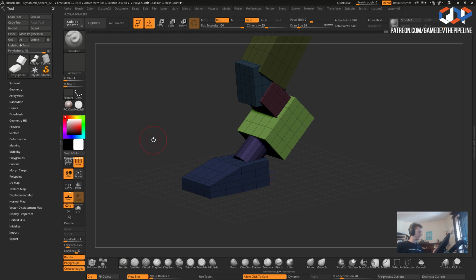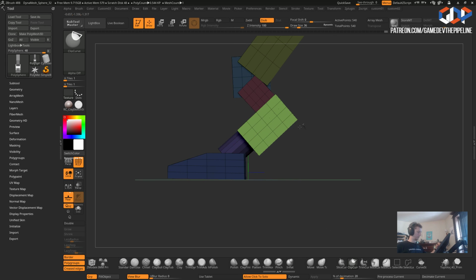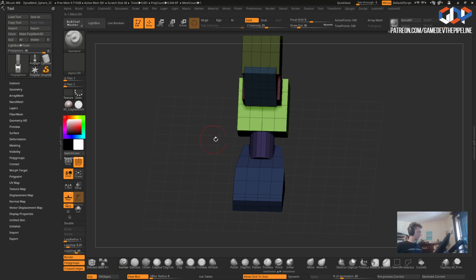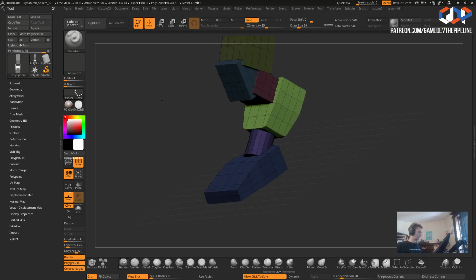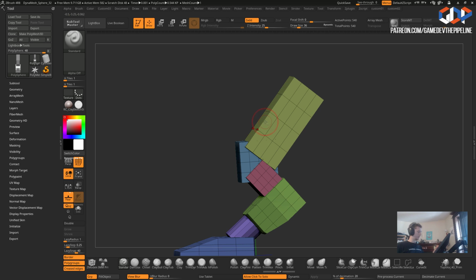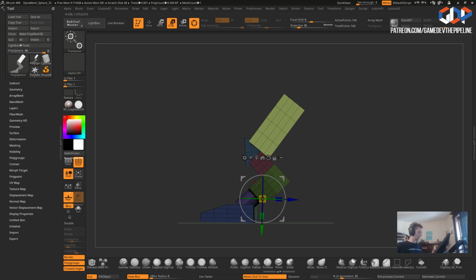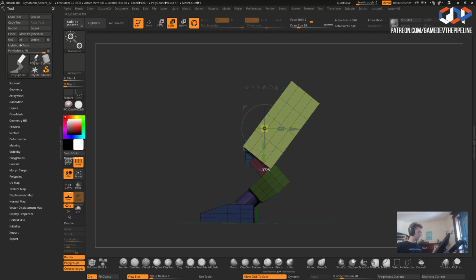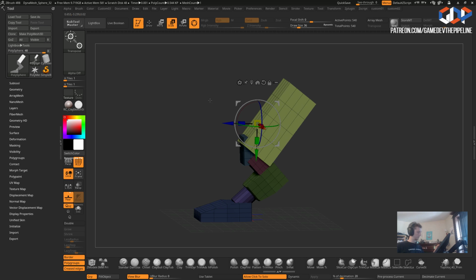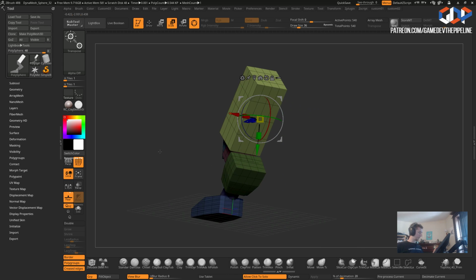Why am I struggling? There we go. And once again with clip curve, give it a little bit of a form. And you can see very quickly we've got this robotic face blocked out. Let's scale it up. Alright, good start.